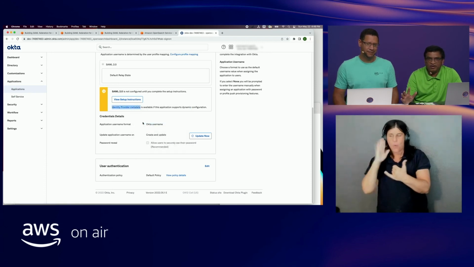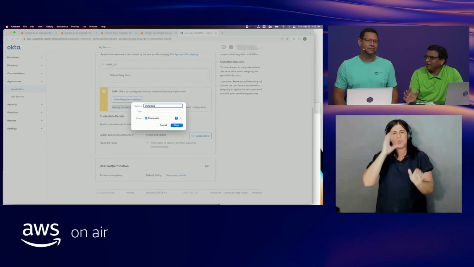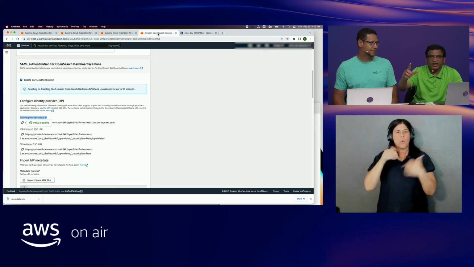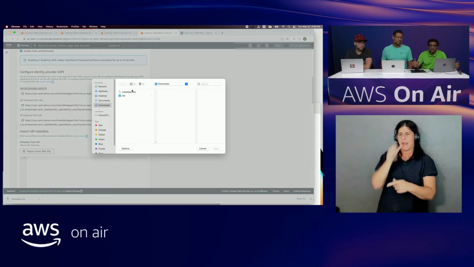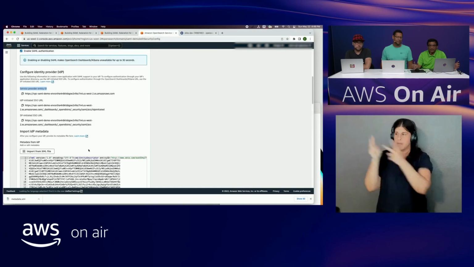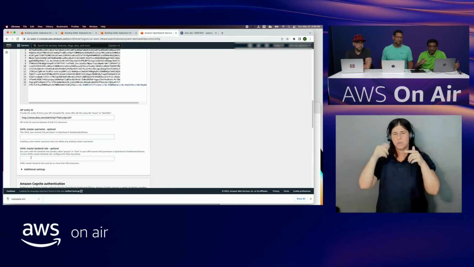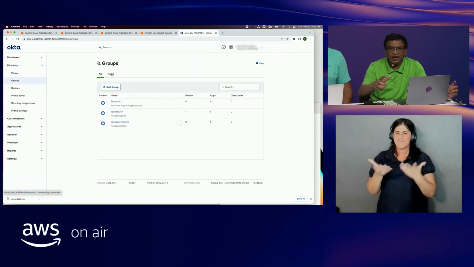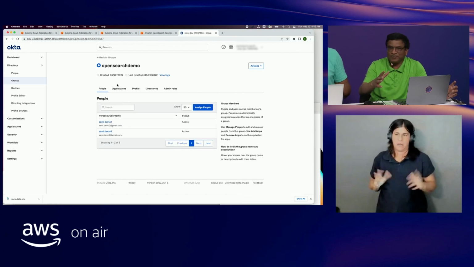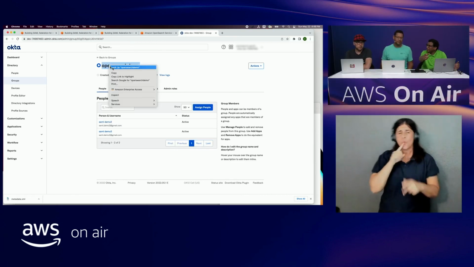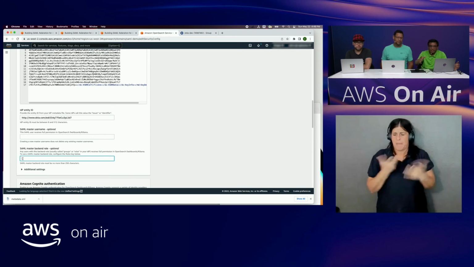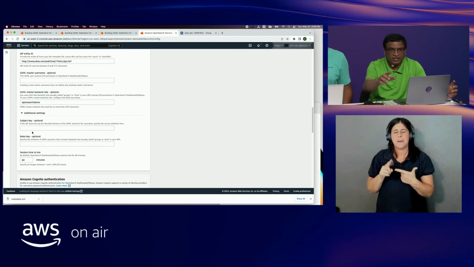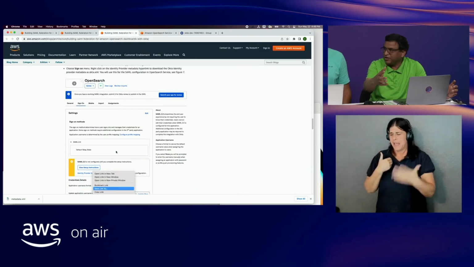Now, in order to configure OpenSearch SAML, we need to download the metadata. We are downloading the metadata from Okta, and then using it to configure Amazon OpenSearch. That is where we are importing it. If you come down a little bit, this is where the backend role is. Backend role is nothing but the Okta group name. So I'm just copying the group name here and putting it into the Amazon OpenSearch backend role. And then under additional settings, there is a roles key. Roles key is nothing but the group attribute.